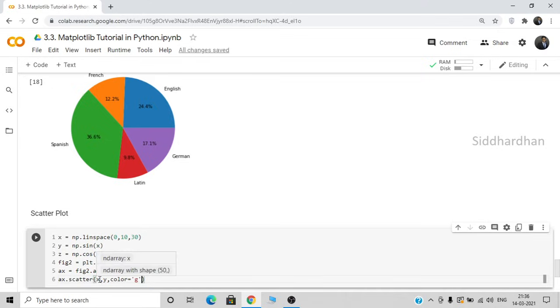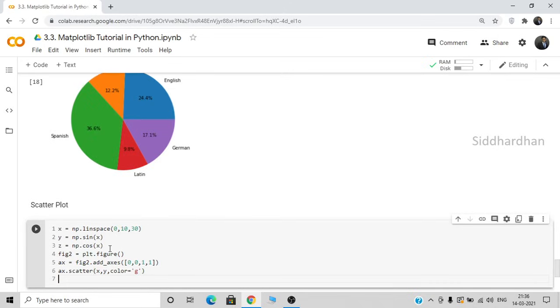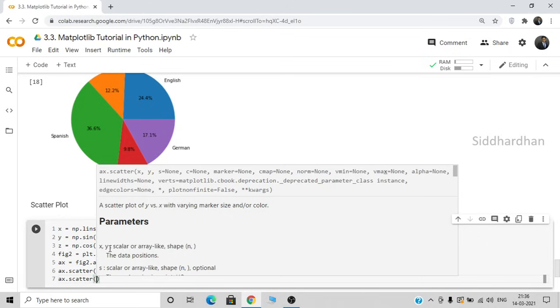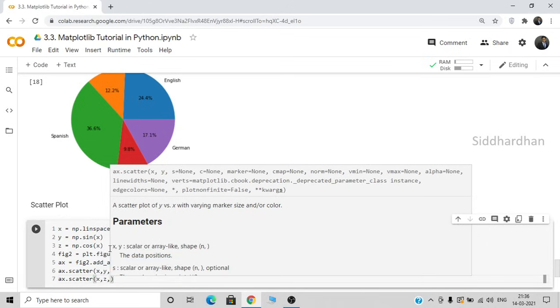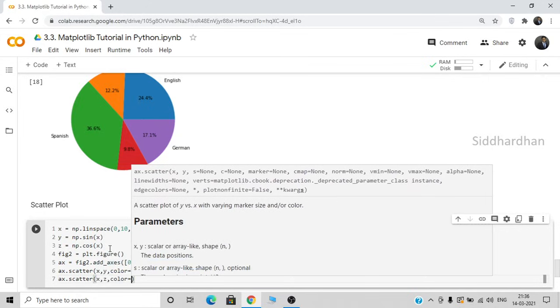We are taking the two values x and y. Let's also plot another plot with x and z. So ax dot scatter, and I want x and z. Let's put color is equal to b.